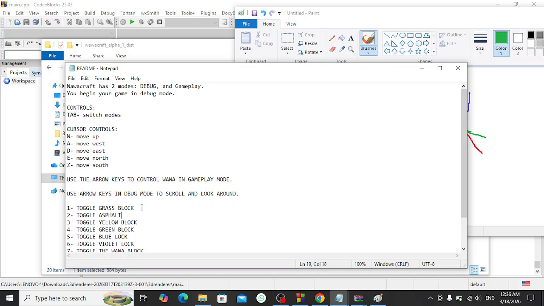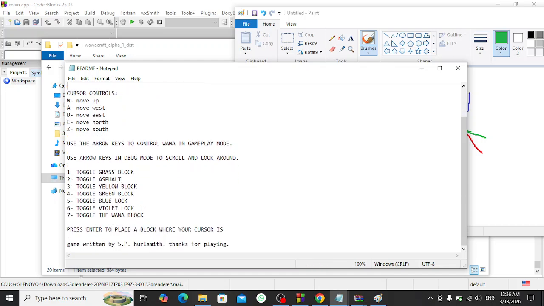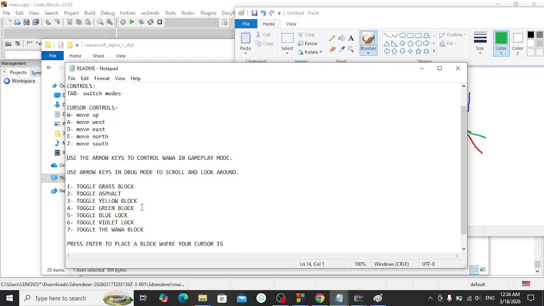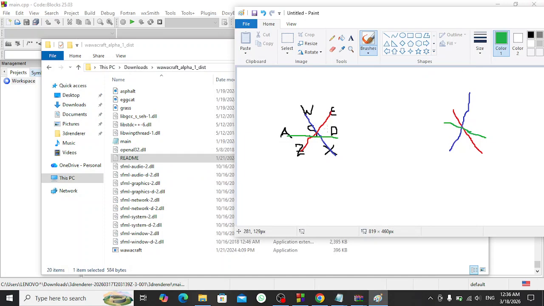And then, of course, we have the scariest piece of controls coding here. We have number keys to select blocks, not the bracket keys as I did in later versions. Use arrow keys in debug mode to scroll and look around. Use the arrow keys to control WoW in gameplay mode. So, it's pretty simple. Now you understand why the controls are like that. There's such weird controls, but it's isometric, and I had to make the character move in 3 dimensions, so I needed to do it.